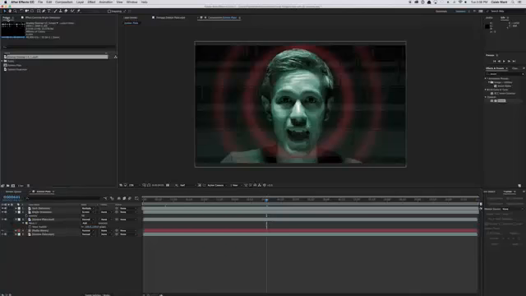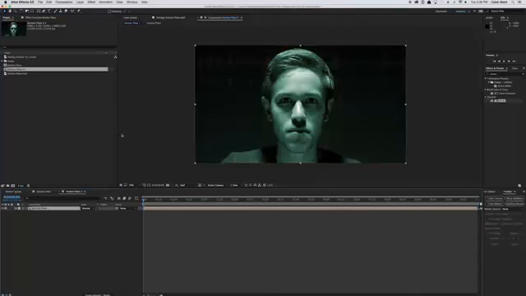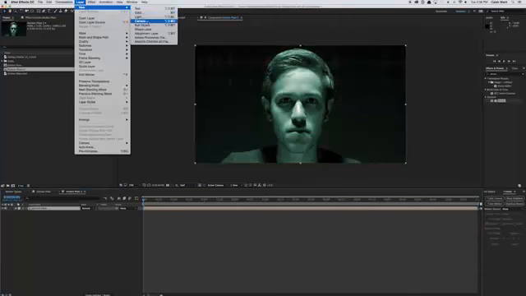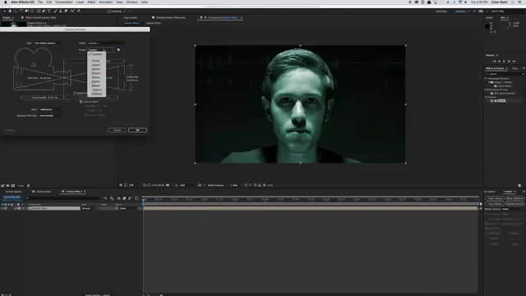So I'm going to go over here to our project panel, and I'm going to drop the Zordon plate into the new composition button. Now before we do anything else, I'm going to go to Layer, New Camera to create a new camera, and we'll make this a 50mm camera and hit OK.